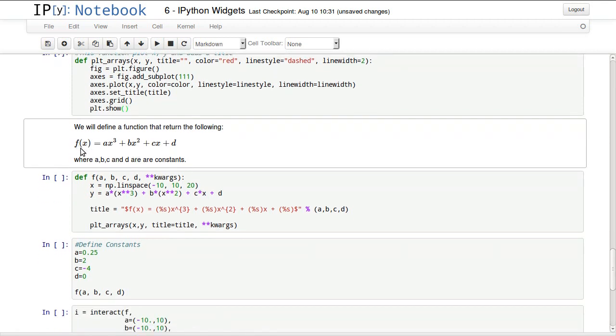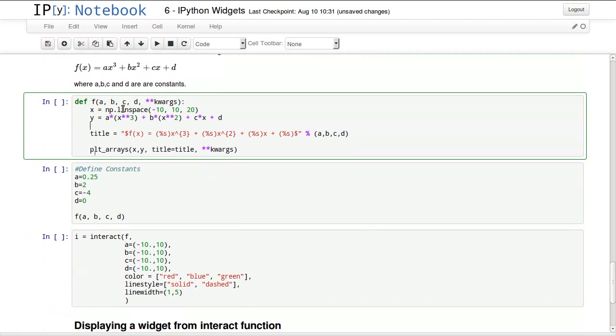Let's define this function. So what we'll be working with is a polynomial function. I have ax to the power 3 plus bx to the power 2 plus cx plus d, where a, b, c, d are constants. So this is where I'm defining this function, f. x is a list of numbers between minus 10 until 10, with 20 numbers in between. Then we have y equals a times x to the power 3 plus b times x to the power 2 plus c times x plus d, which is the Python version of this function. Finally, I'm generating a title in LaTeX just to display the function in LaTeX with a, b, c, d substituted into the function. And finally, I'm plotting the function here.